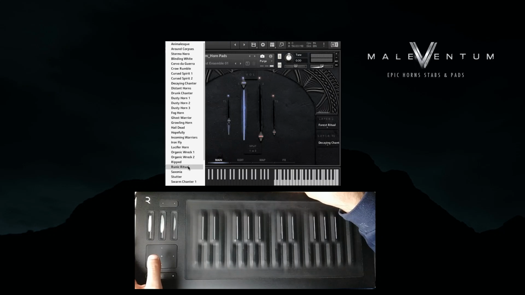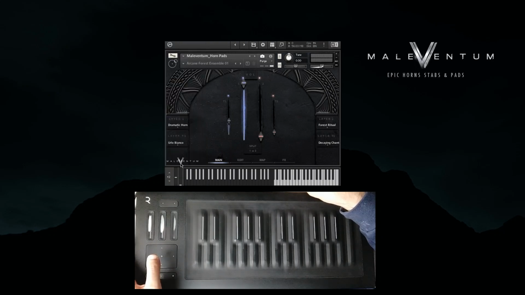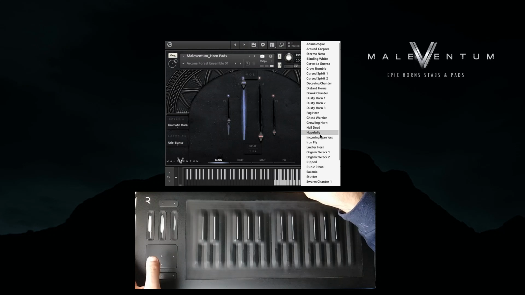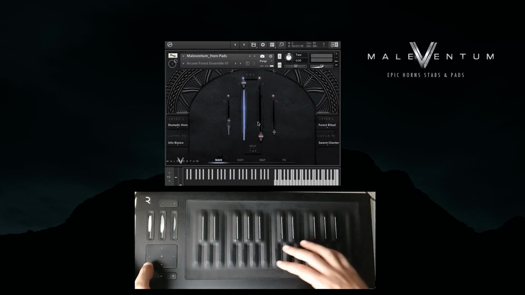Just let me select some of the textures that I prefer most. Urlo bianco, for your information, means white scream in Italian. And I like also this one, just let me find it. It's Swarm Chanter. Right. Okay.